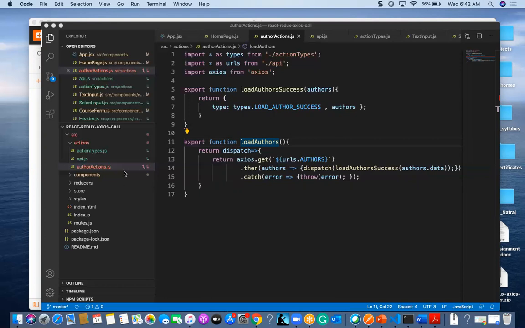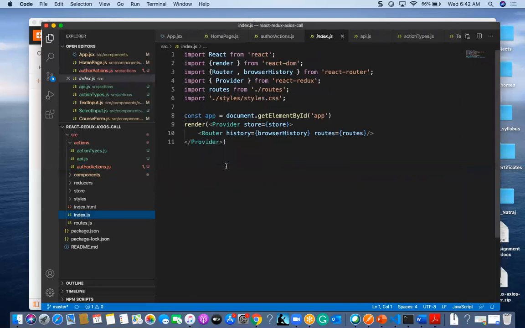So finally, we will read these authors in the store.dispatch, where we are going to store this load authors. That will come in index.js. In the index.js, not this one, not this one. Here only.